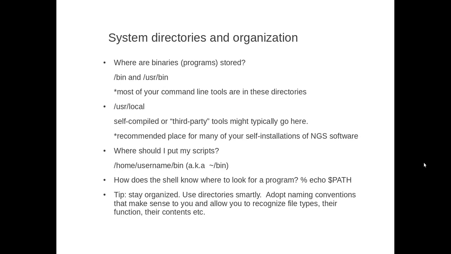Okay, let's advance to system directories and organization. Briefly, where are the binaries programs stored for your system? Usually in root bin or root user bin. Root user local, so root here meaning again the very top directory. User local, this is where oftentimes you'll install your third-party software.